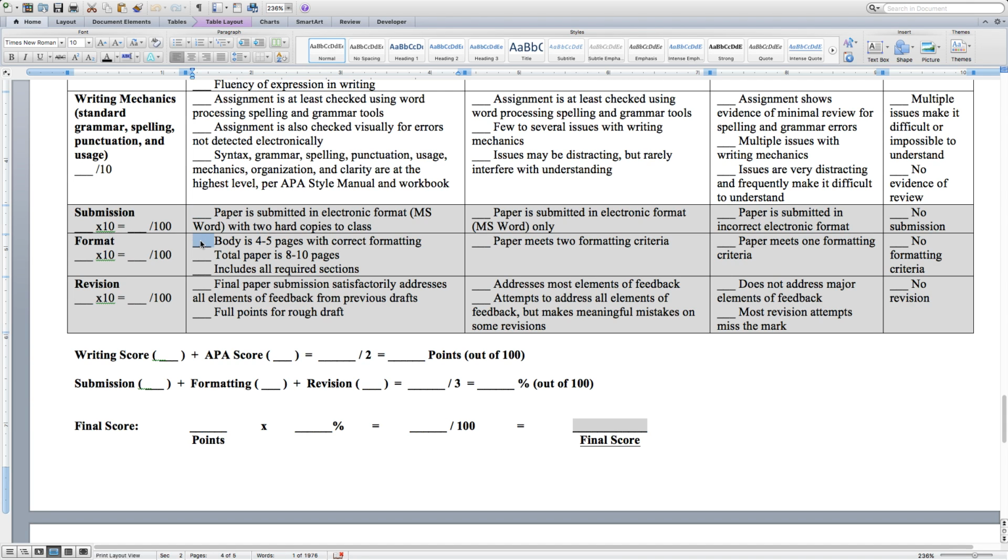And then, did you have the correct formatting? I probably didn't deduct quite as many points for this one as I will for the final one. If there are issues with things like headings, formatting means APA style. Did you have the right margins? Did you have no extra spacing between lines? So I'm going to be a little more nitpicky on the final version, and on versions moving forward.